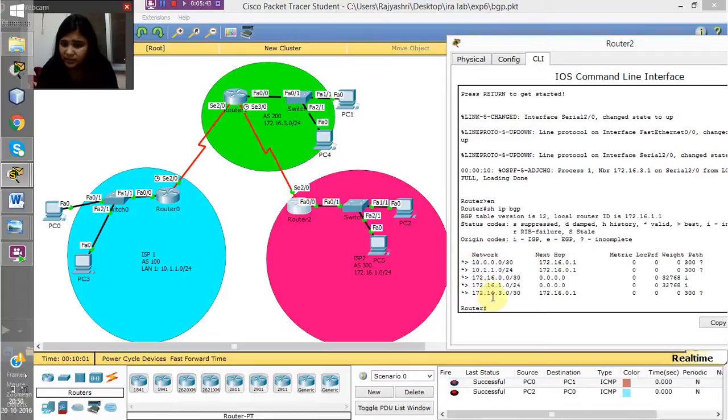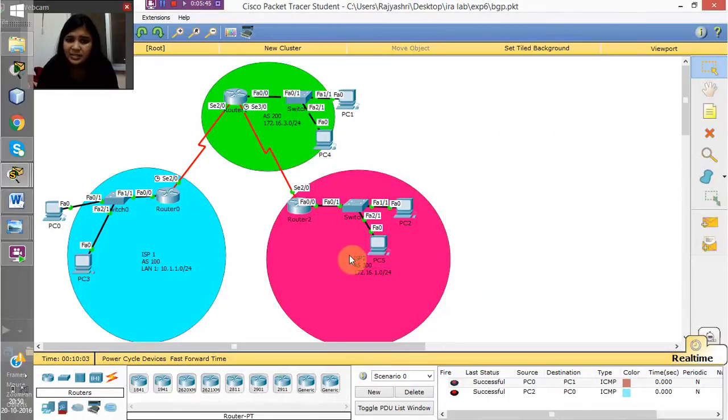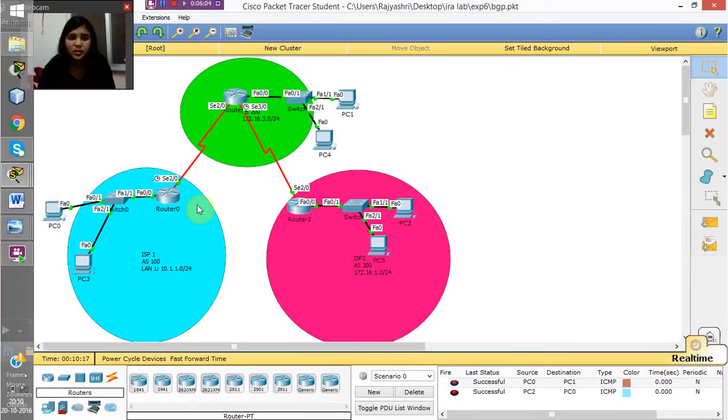This shows the route 172.16.3.0. Obviously this router and this router have learned this route, and for them to communicate with each other, they can pass through this router, the one in AS2, autonomous system 200. So configuration of BGP helps in the case of different autonomous systems. Before configuring BGP, we need to configure the interior gateway protocol, which is why we configured the OSPF initially. Thank you.